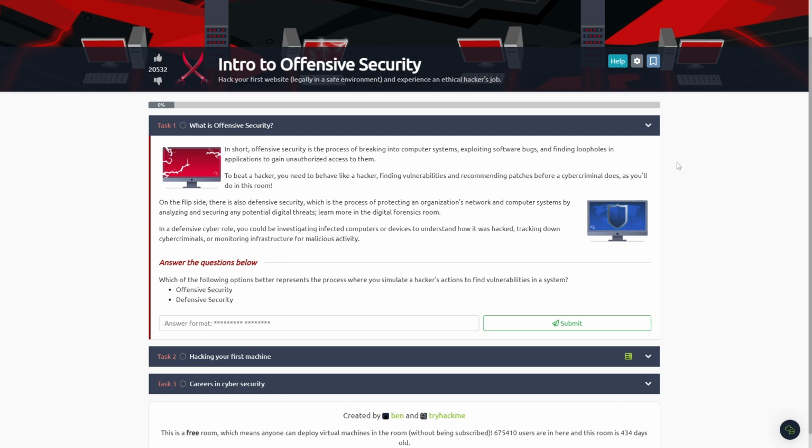You're trying to get inside the mind of those malicious actors. People are trying to attack networks, different devices that are connected to the internet, IoT, stuff like that. It's about getting inside the mind of what a hacker would be looking for and what they're trying to do, and doing that as somebody who is helping the company. As it says right here, to beat a hacker, you need to behave like a hacker, finding vulnerabilities and recommending patches before a cybercriminal does, as you'll do in this room, which is what we're going to get to do in task number 2, hacking your first machine.